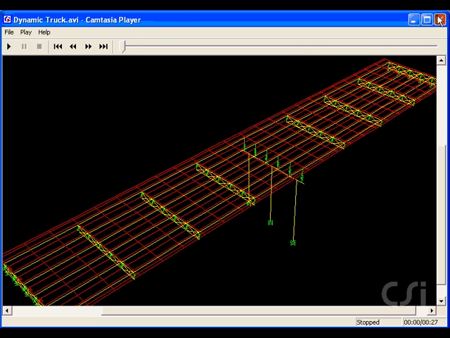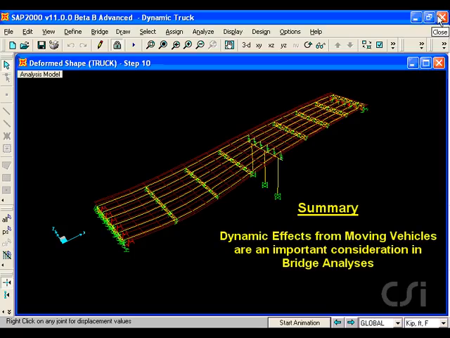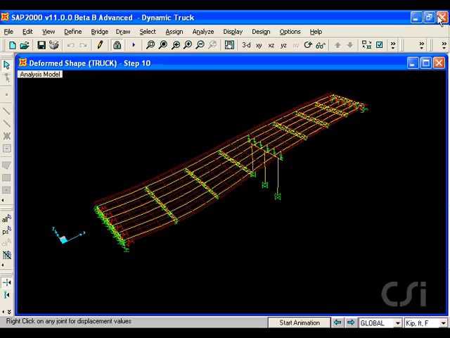In conclusion, bridge structures may be sensitive to the dynamic effects imparted by moving vehicles, and SAP 2000 offers a powerful and easy way to include and view these behaviors. This ends this tutorial.